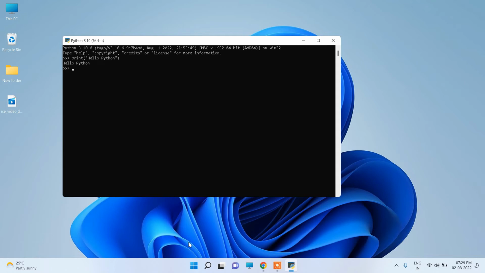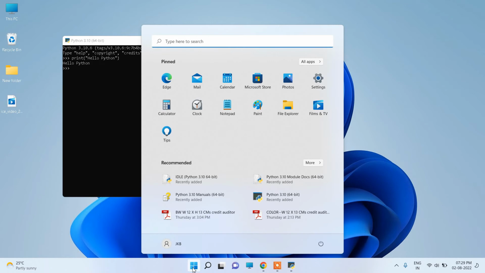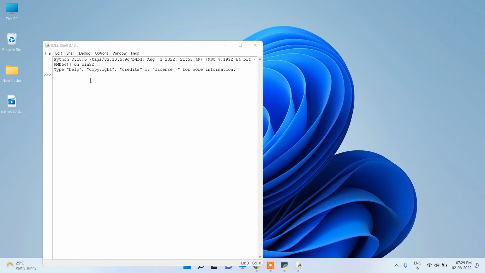Now we can go to the Python shell as well. Click here menu. And you can see here the IDLE. It's actually the IDE of Python. It's included with the Python. Click here and we are in the IDLE shell. And again we can use the same command print. Write down here print in brackets and inverted commas and write down here hello Python and enter. Now this is working correctly.